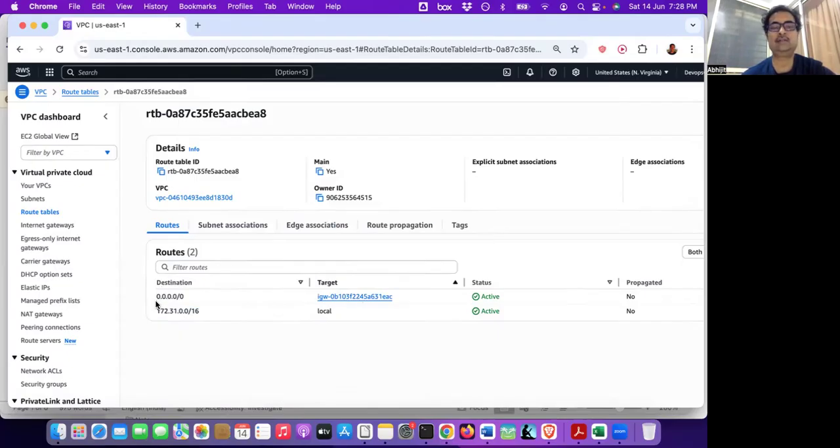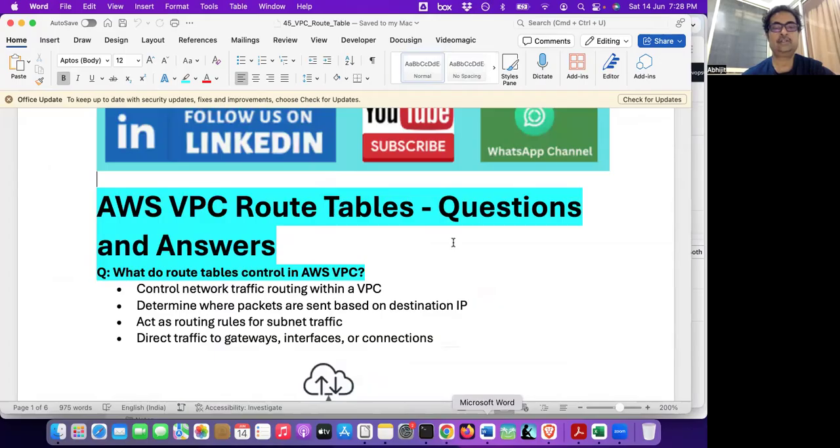So we have the destination, where I want to go. What is the target? If I want to go here, how do I go? Like I go through the internet gateway, or it's a local one only. Status active. Okay, so let's go to the second question.